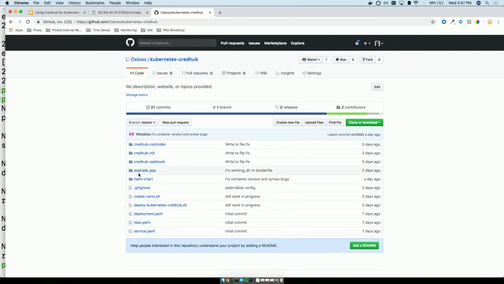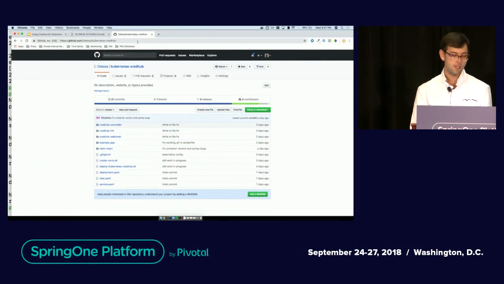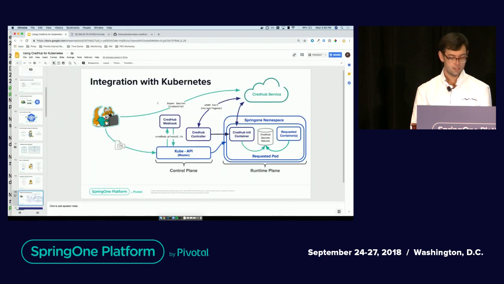So we have our controller container, our webhook container, and our initialization container out there as well. And finally, we would love any and all help to put this together. So any pull requests are more than welcome. And I think that's where we're going to end up, right?